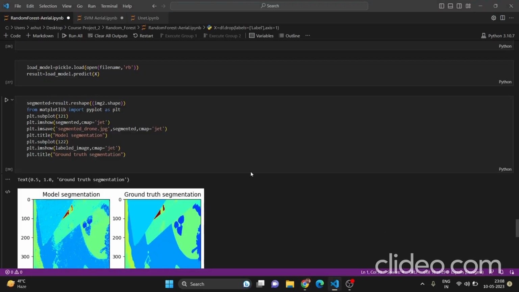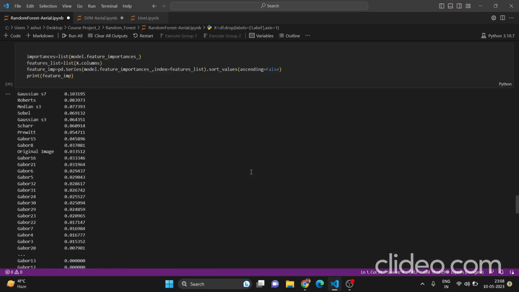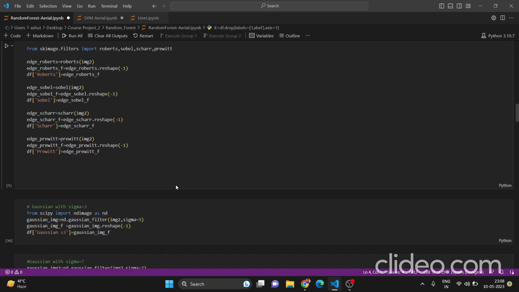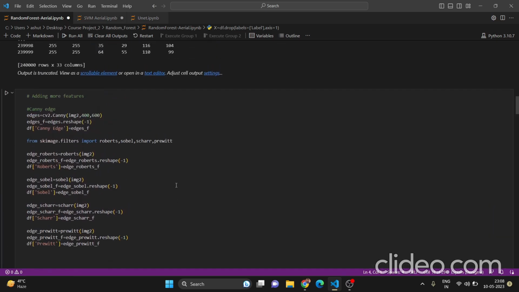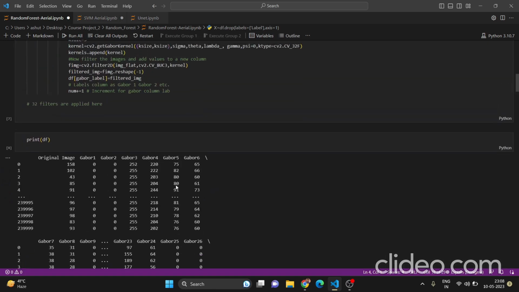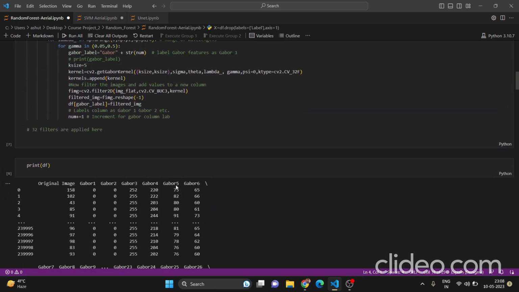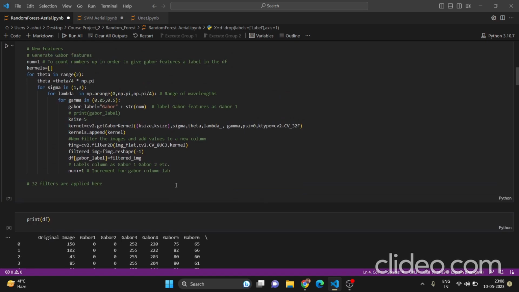Here is the code for our model. Now, in our code, we have extracted a new set of features which are known as Gabor features. Gabor features are extracted using a Gabor filter. This filter is a linear filter which is used for texture analysis. It looks for a specific frequency content in the image in specific directions in a localized region.